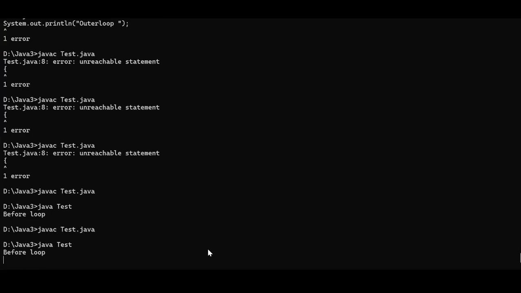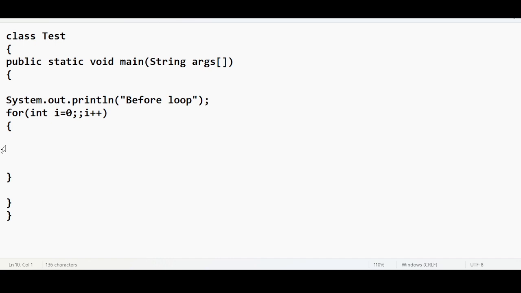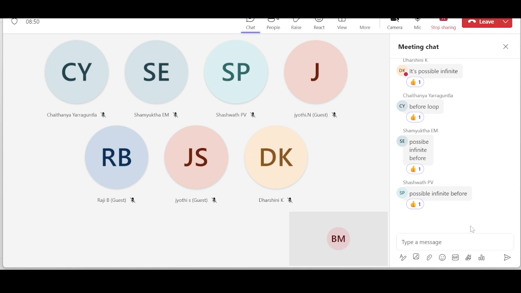Why are we not able to feel it? Because there is no statement placed inside the for loop. But still it is a for loop, and the for loop is going to get executed an infinite number of times. Making sense, everyone?